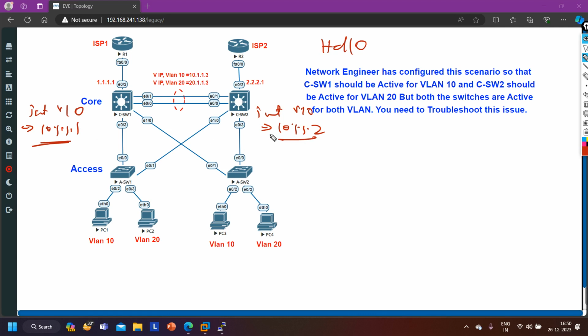But if there is no reachability, if switch 1 does not receive the HSRP hello message from switch 2 for VLAN 10, then switch 1 will think I am the only switch, so I am active. In the same way switch 2 will also think I am the only switch here, because I am not receiving any hello message from the other switch with higher priority or higher IP address. That means I am the active switch, right?